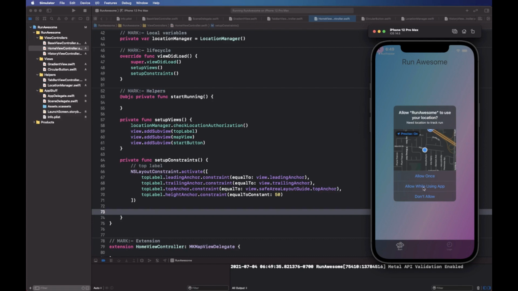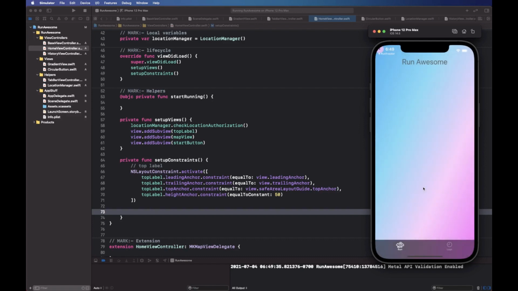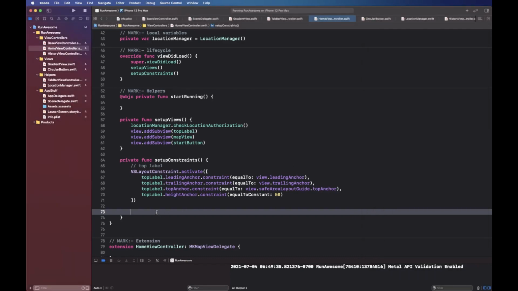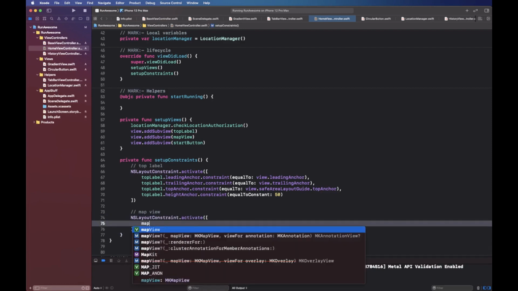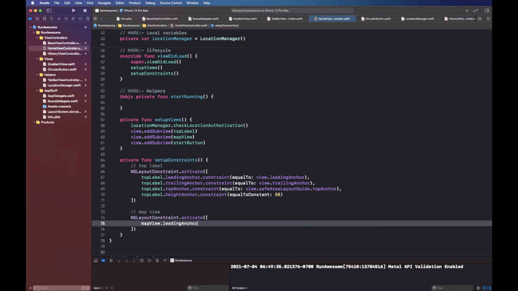So this is what we see. I'm gonna say allow. Okay, and that is allowed. But the reason we launched this is so we can see that our label is located just fine, so it is good. Now we're gonna constrain our map view. So NSLayoutConstraint.activate, and we are simply gonna add a map view. The map view is gonna be pinned to the leading and trailing sides, but for the top it's gonna be pinned to the top label, and for the bottom it's gonna be pinned to the bottom safe area layout guide.